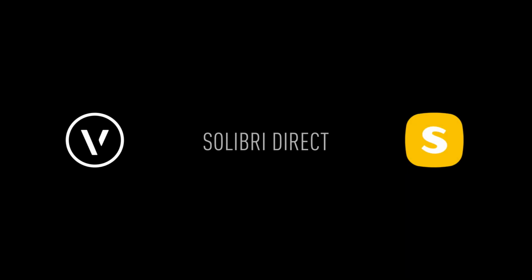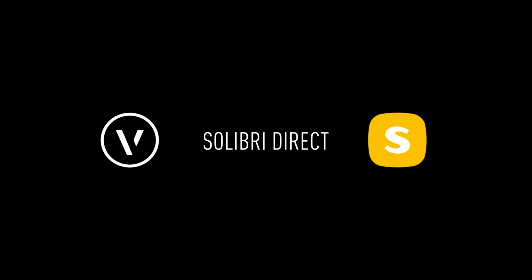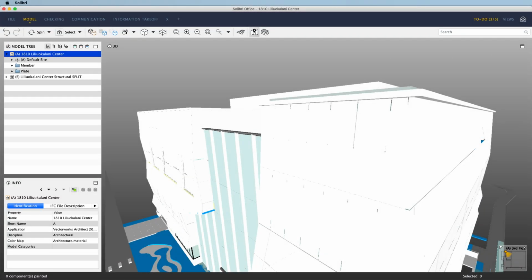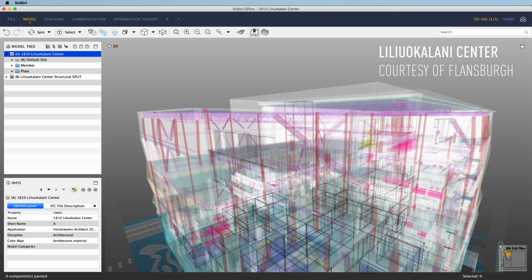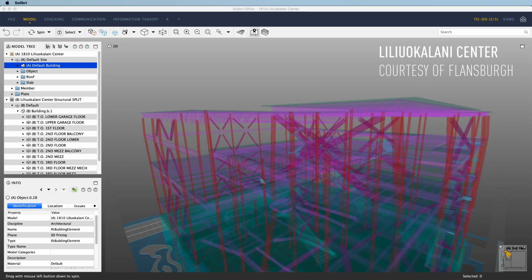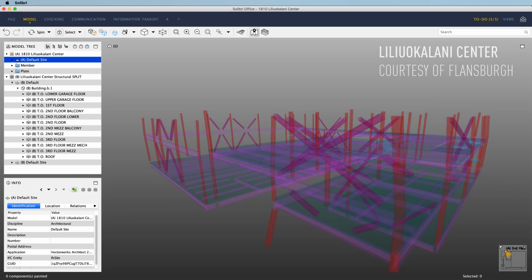Vectorworks' partnership with Solibri, a Nemetschek sister company, brings a new live sync connection to our architecture and landscape architecture users. Solibri Direct is a new real-time, two-way connection between Vectorworks and Solibri Office. Solibri is the leader in BIM quality assurance and quality control, providing out-of-the-box tools for BIM validation, compliance control, design process coordination, design review, analysis, and co-checking.